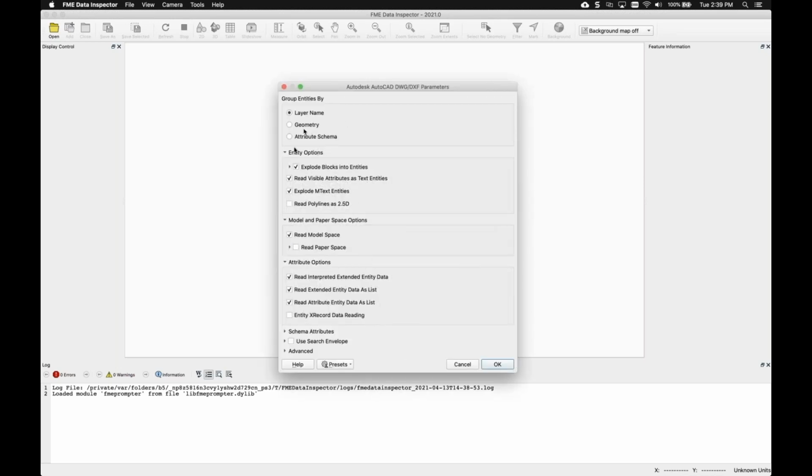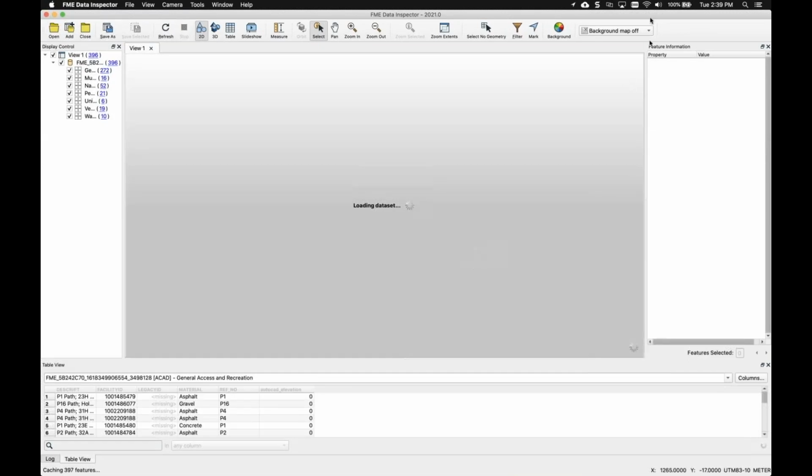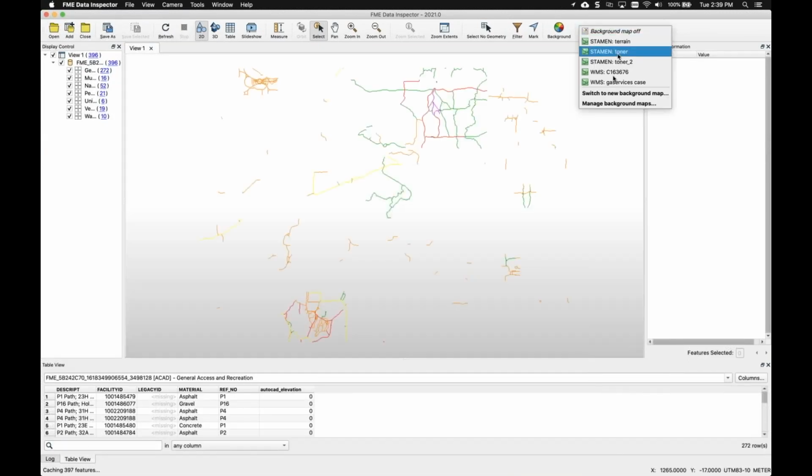And one important key piece is that I want to change my group entities by to attribute schema so I can see that table information that I've kept from my GIS. Turn my background map on.